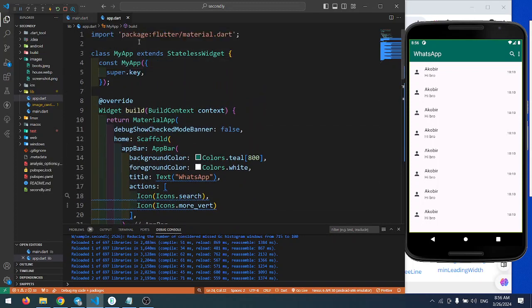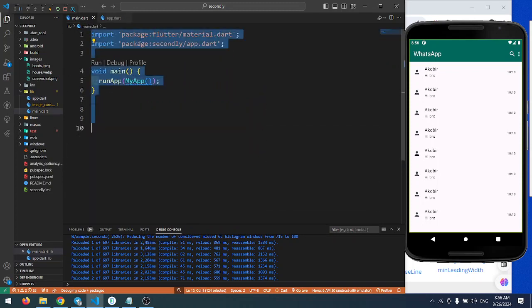Guys, be careful when you import. When you import here, my project name is secondly. Your project name will be different. Okay, you have to fix this part.